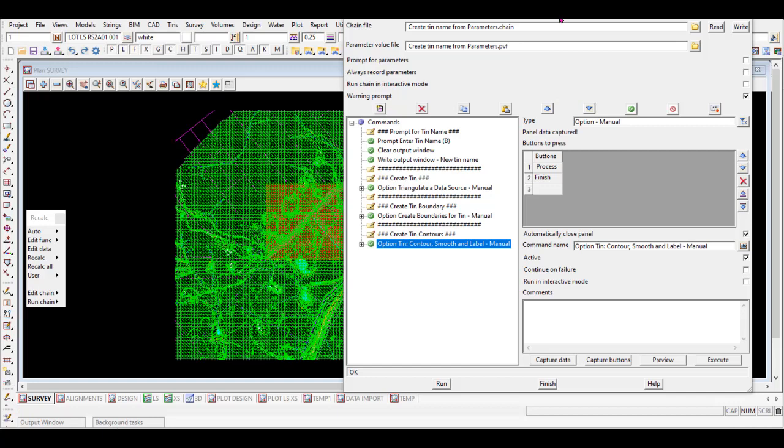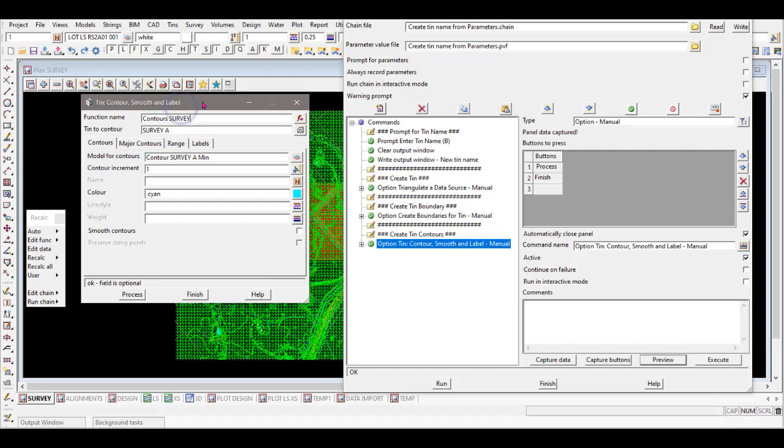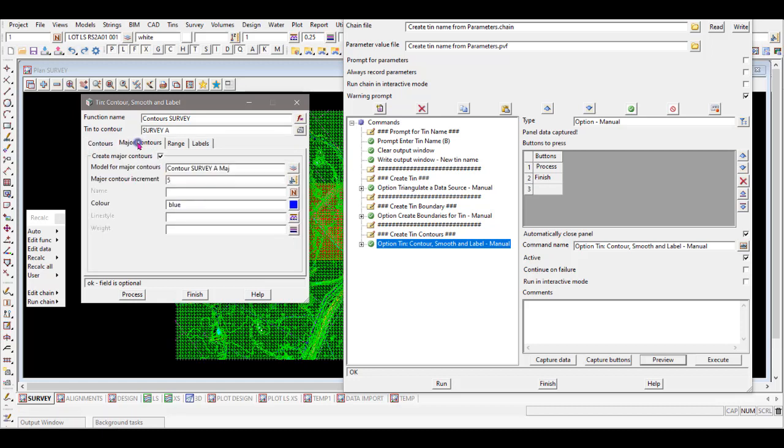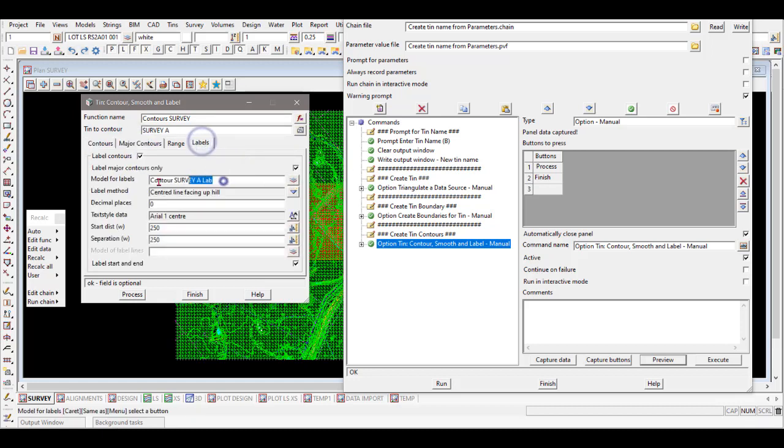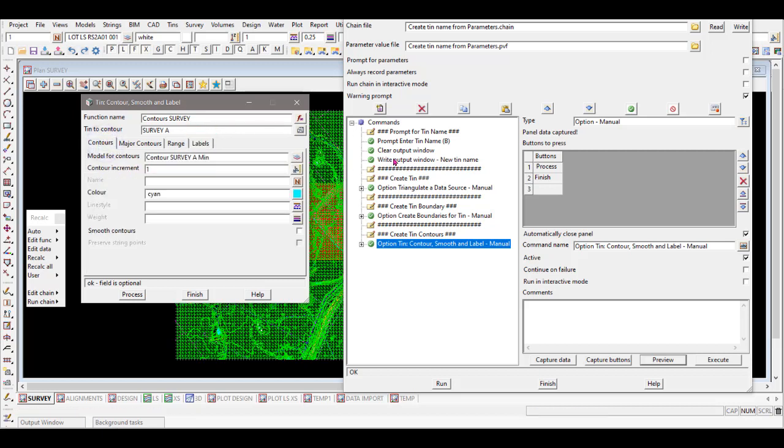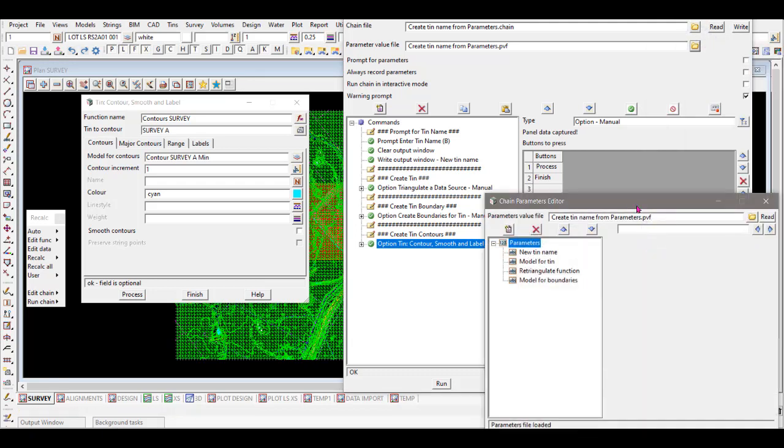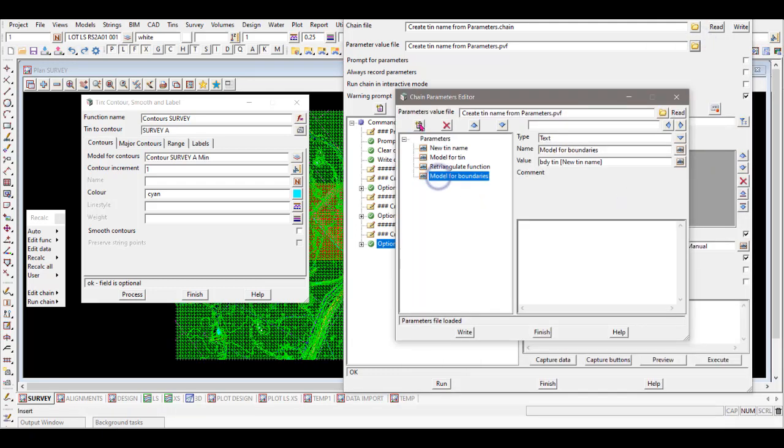Okay, the next step is to add the parameters in the parameter value file for the panels in the contours. So let's just get that panel back up, that one there. So we just need effectively 4 new parameters, one for the function name, the tin name we have already, one for the contours, one for the major contours, and one for the labels. So let's do that now. So let's parameter value file up here, let's open that. And let's add 4 more in here.